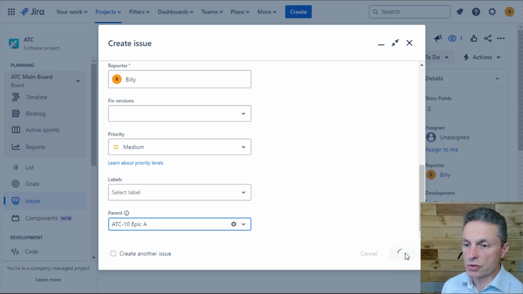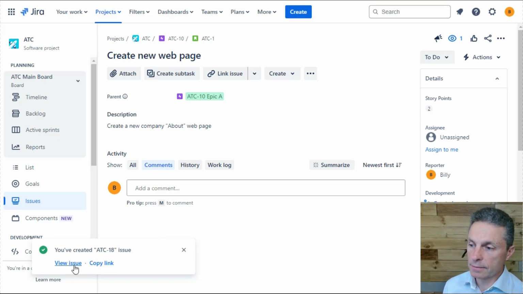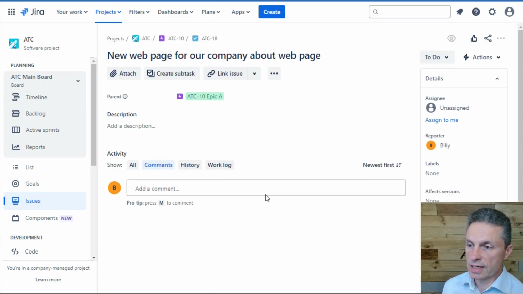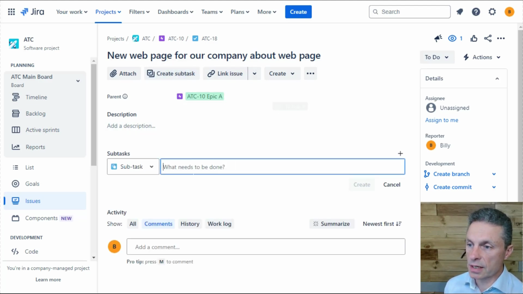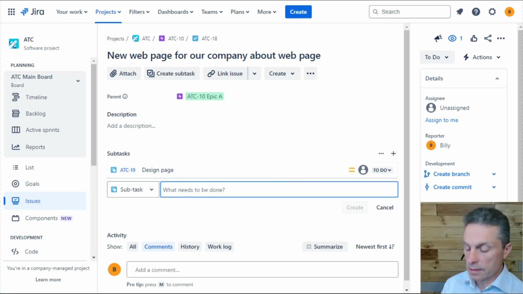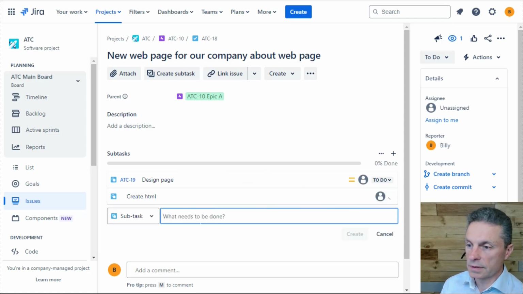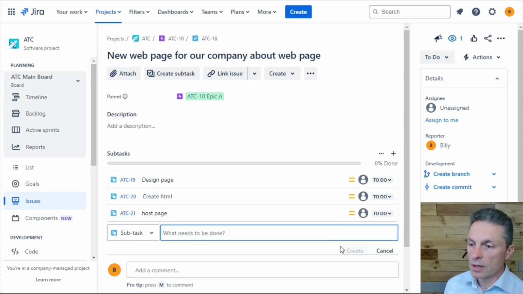When I create this issue, I can then also add in subtasks as we've just seen. So below, or a child of this new issue type, which is a task, I can add subtasks by clicking on the create subtask, and I might then break this down into design page and then create HTML and then host page.